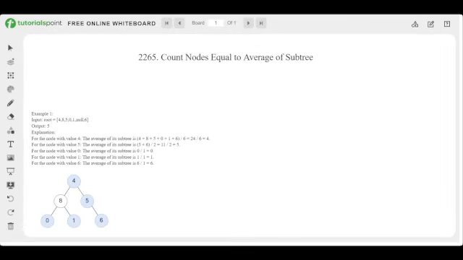Okay, so let's say we are having a tree which is given as 4, 8, 5, 0, 1 and 6, and the output is 5. Here's the explanation: for the subtree when we start from 4, we'll be considering 4 and all of its descendants. That comes out to be 4 plus 8, that is 12, 12 and 1, 13, 13 plus 0, 13, plus 5, 18, 18 and 6, 24. So the sum comes out to be 24 and the total number of nodes involved is 6. That results in the node value, that is 4.